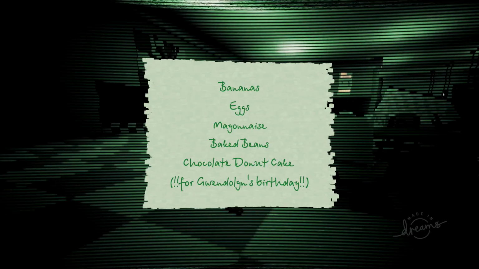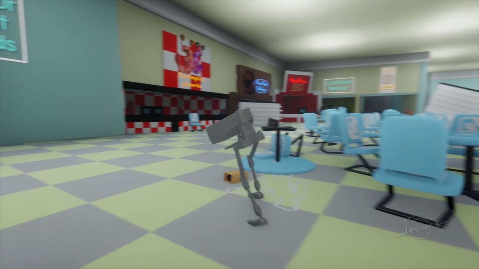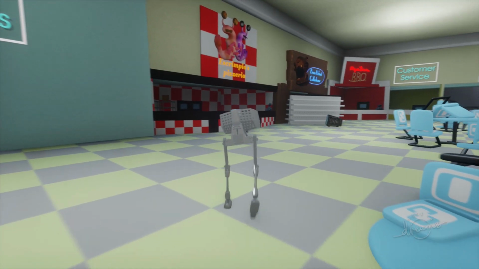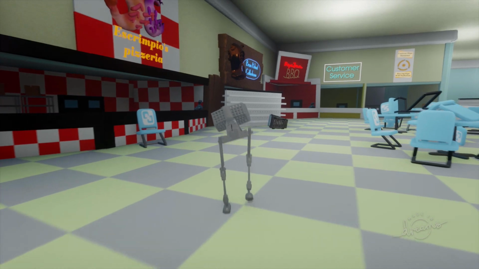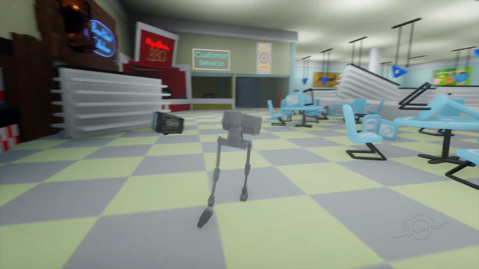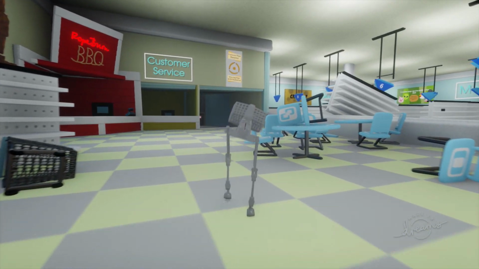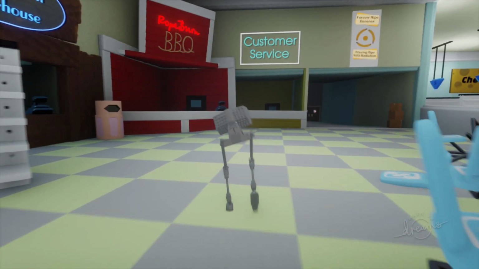Bananas, eggs, mayonnaise, baked beans and chocolate donut cake. Bring your shopping list to one of our buggy shop for yourself. You long for the olden days of shopping.